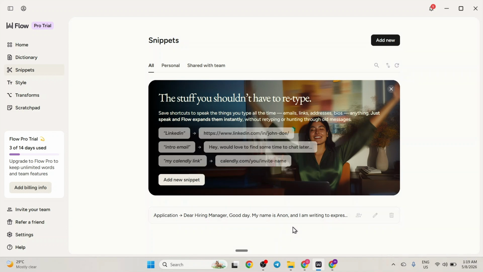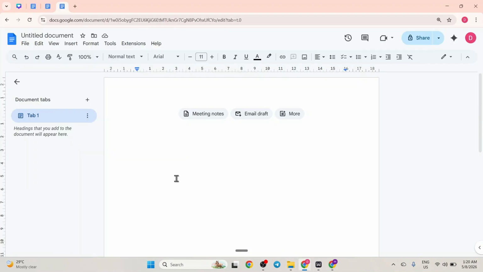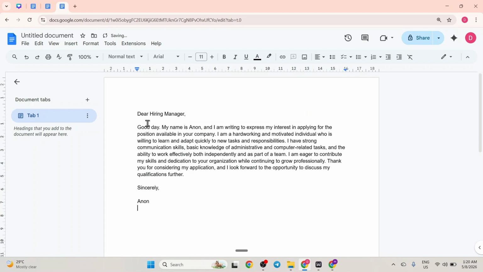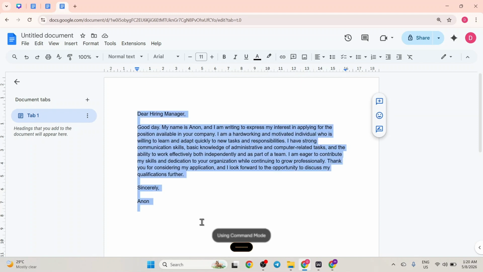To put this into action, I'll head over to a fresh Google Doc to begin my work. Instead of typing anything out manually, I will simply speak the keyword, application. As soon as I say the word, Wispr Flow instantly triggers the snippet and fills the entire page with the letter I just created.